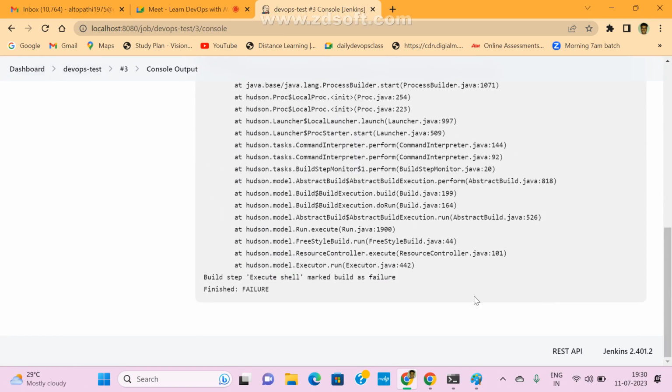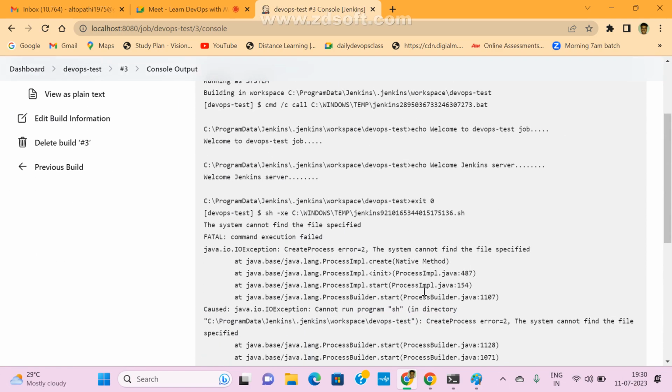Now see here, the error message: system cannot find the file specified. We gave some echo statements, so Windows is unable to identify them. Up to this point the statements executed successfully, but the next statement was not executed.